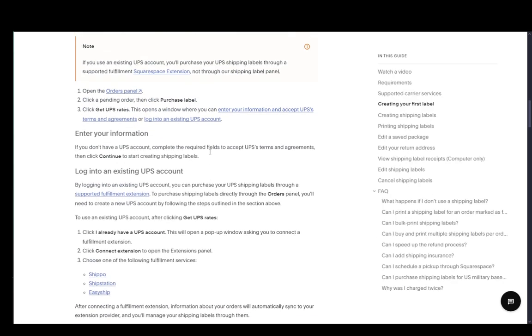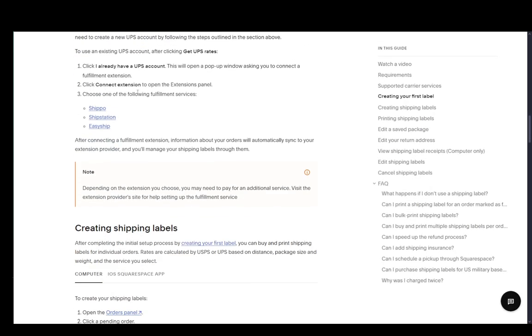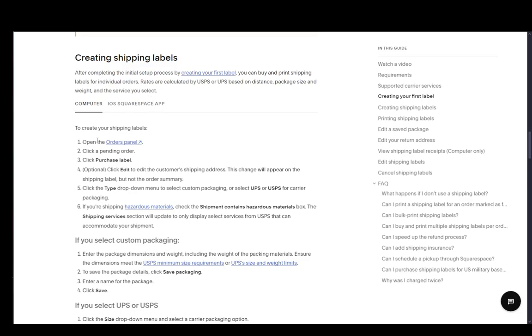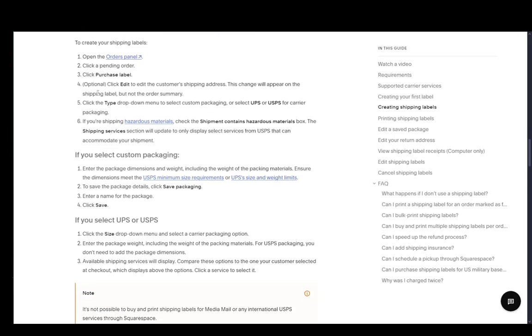This will open up a new window where you're going to need to enter your information and log into a UPS account if you already have one. Then you can create a shipping label for the computer. You open up the orders, go into pending order, click purchase label. You can edit the customer shipping address if you want.